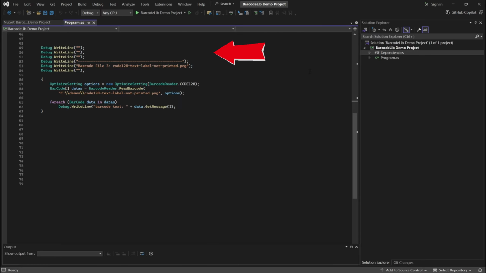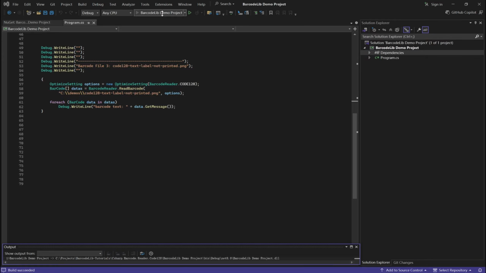Throughout all three test segments, the repeated blank debug print lines and divider separators are purely for log readability. Splitting each image scan into its own code block keeps the code modular, easy to modify, and simple to troubleshoot if any individual image scan returns unexpected results. Now let's run the console application and see the scanned barcode text output.